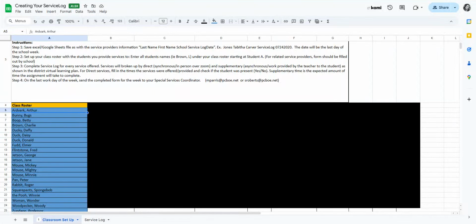You're going to use the copy of this service log. First of all, download it and make your own copy first. You're going to create an original and then make a copy of that original to work off of, off of your own drive. You're going to need that to use multiple copies, and I'll show you why.